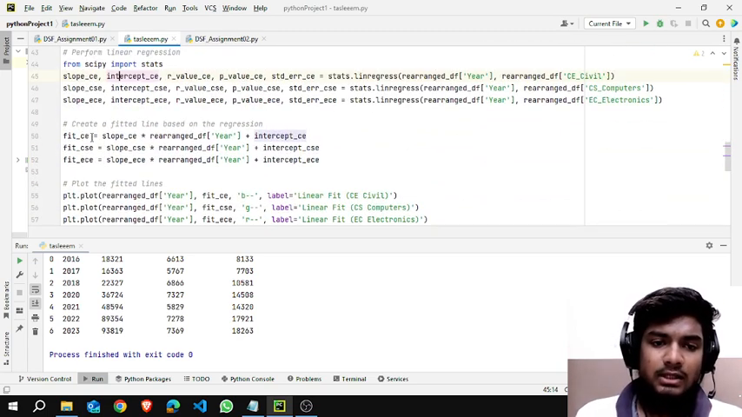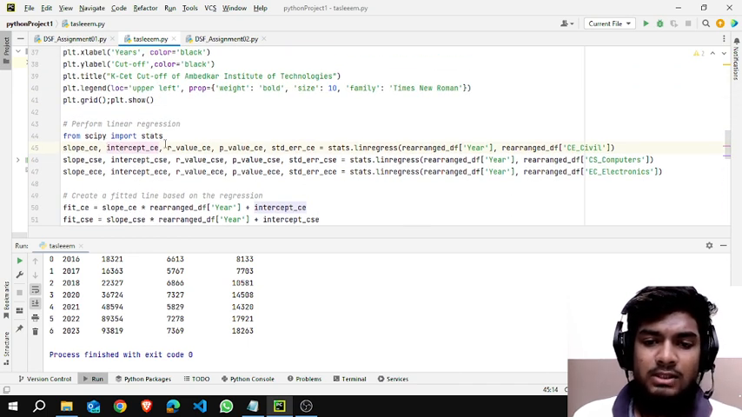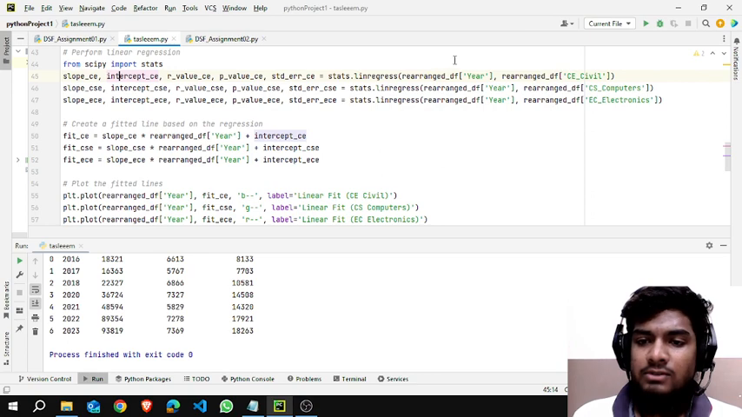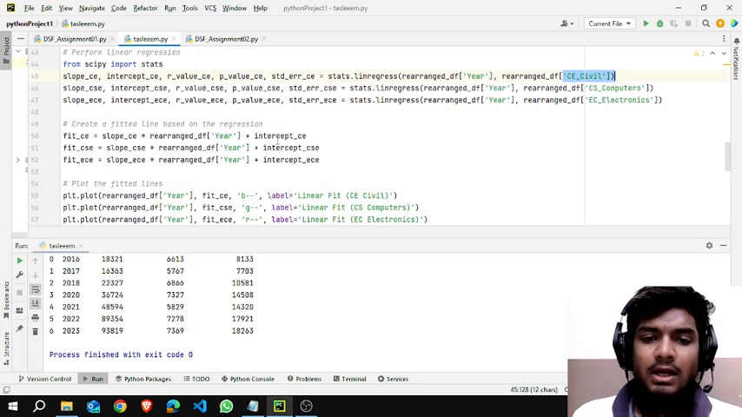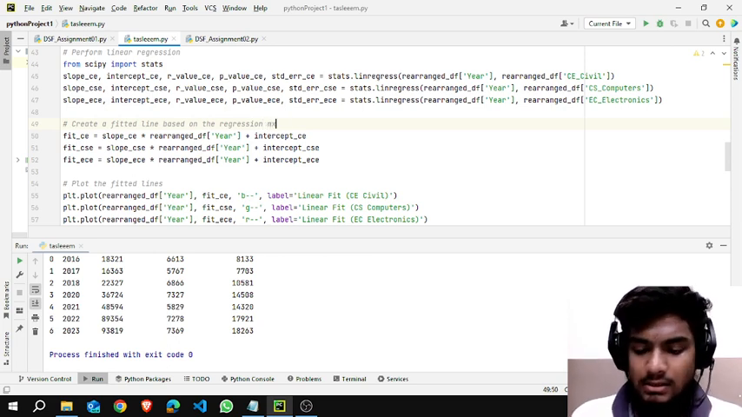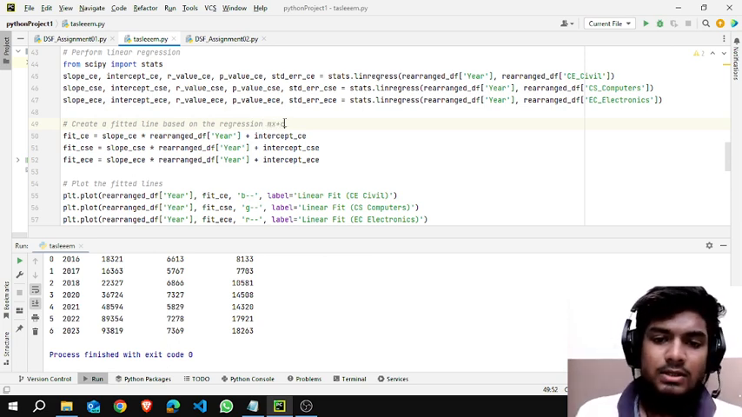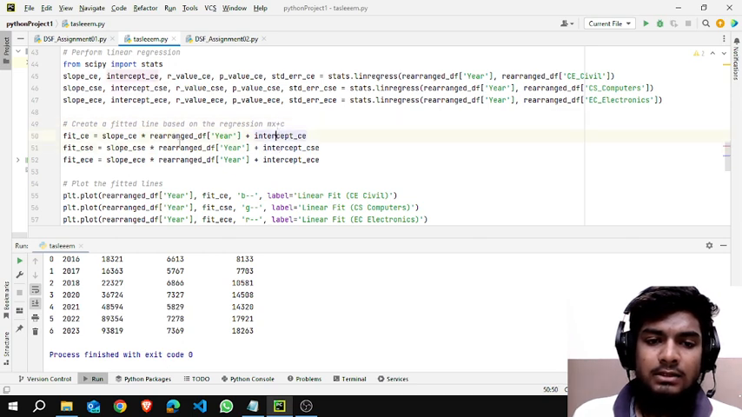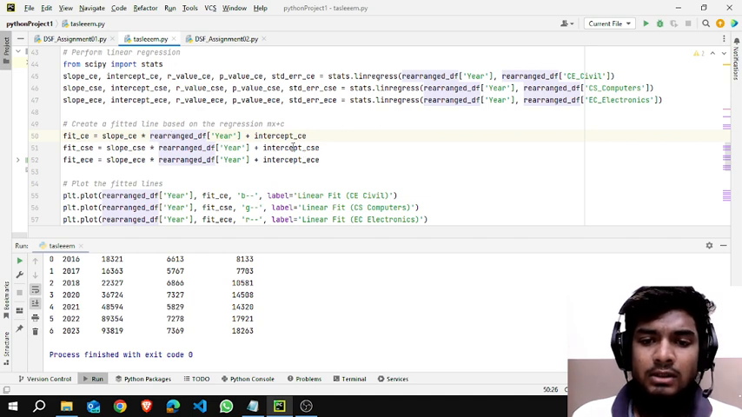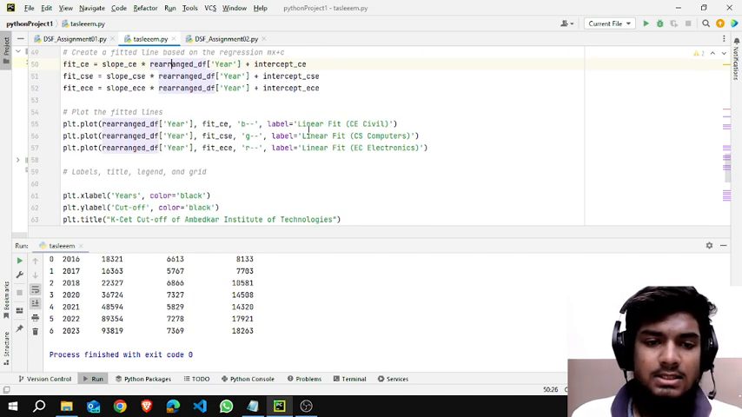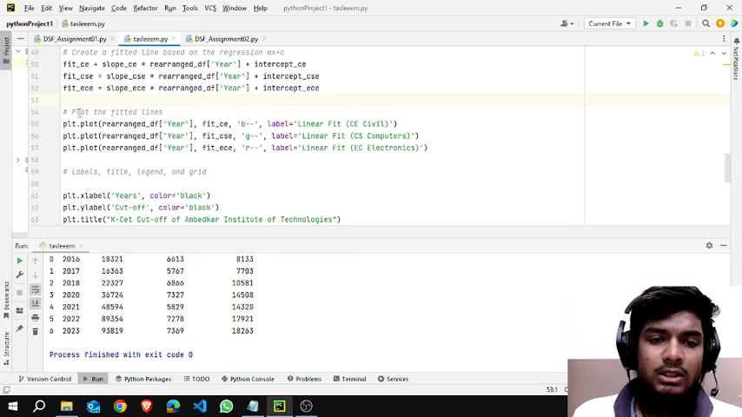In order to create this, we'll multiply the slope we have got from linregress for civil with the rearranged data format, and we'll add the intercept. So this is basically like mx plus c. Here is our intercept, here is our slope, and this is the data set. We'll perform this for all three branches, CE, CS and EC. Once this is done, we'll plot the fitted lines.